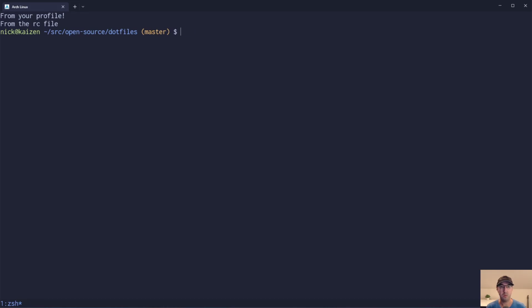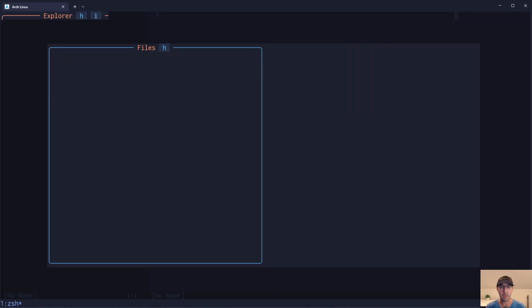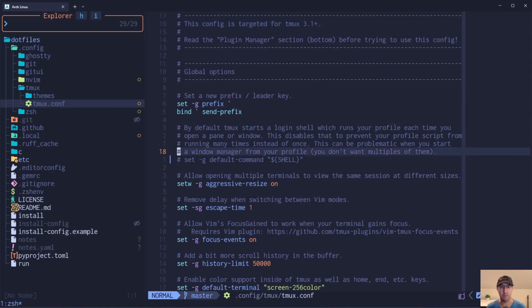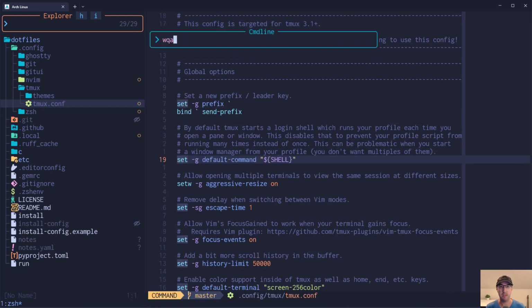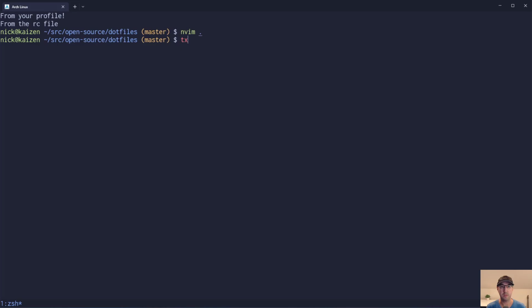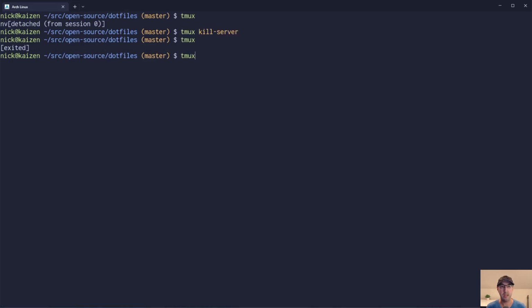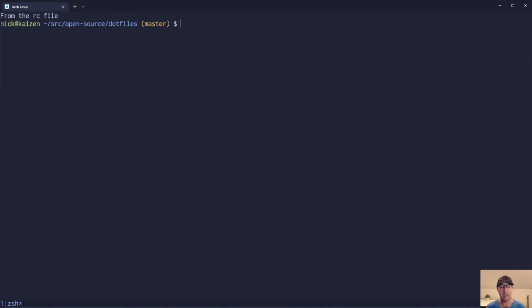So let's go back to the Tmux config file. And then we'll just bring that bind back to where it was before. This new default command here. We'll quit. We'll also Tmux kill server. Well, detach first, why not? And then, yeah, from here we can just kill the server. And back to Tmux here, and you can see just from the RC file, that's exactly what we want here.